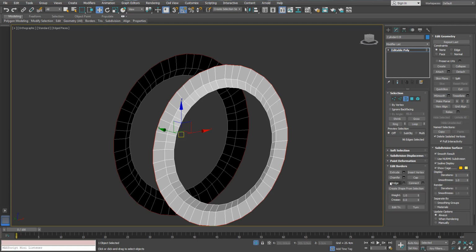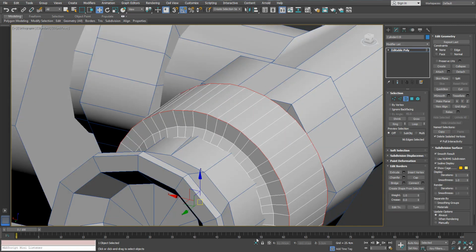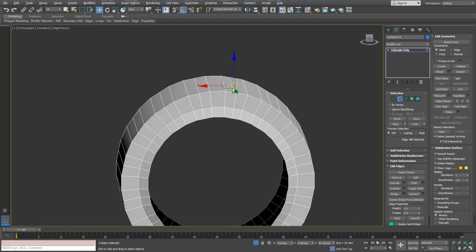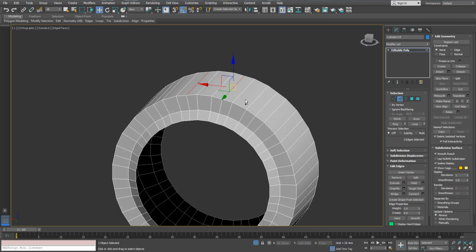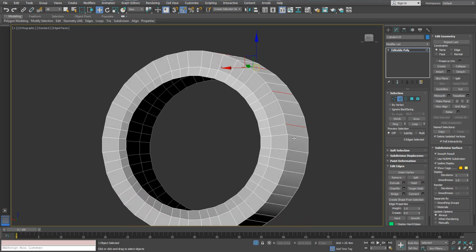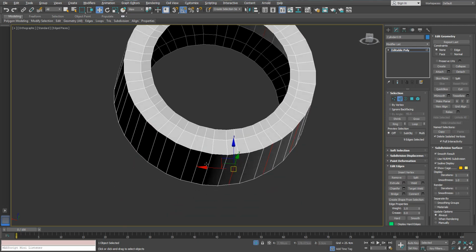Now we can bridge these two together like this. Also, it seems like the poly count on this one is too high for this piece because it's just too much. I think there are 48 sides or something like that. It's way more than necessary.